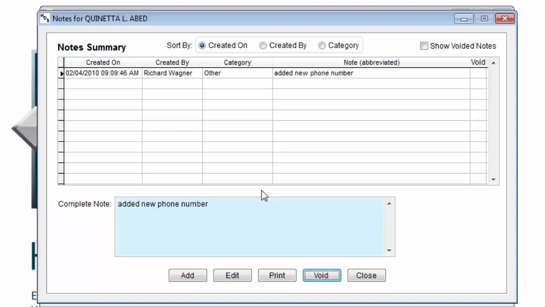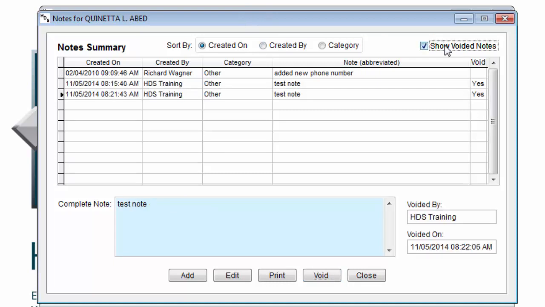By default, the voided notes won't be displayed in the list. However, if you want to view the voided records, you can choose to check Show Voided Notes. Previously voided records will now be displayed and can be identified by a yes in the void column. In addition, the voided by and voided on fields will also be displayed, telling us who voided it and what time they voided it.